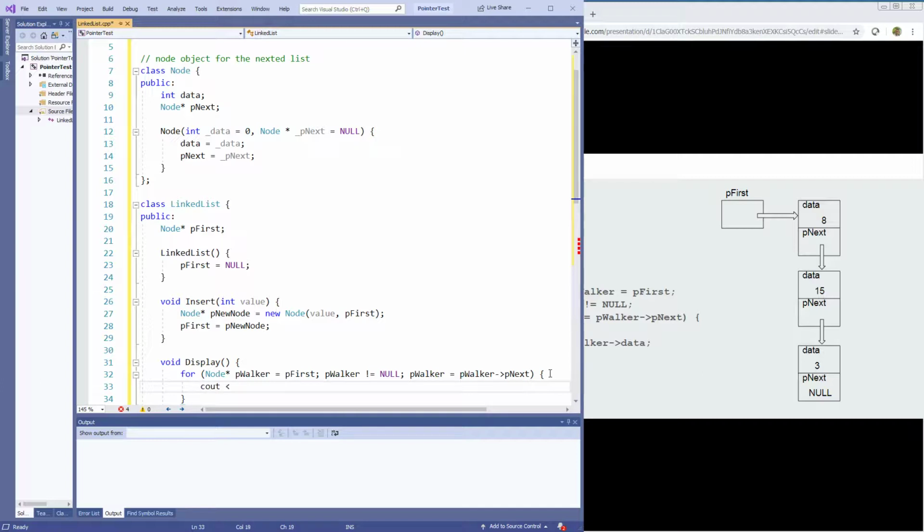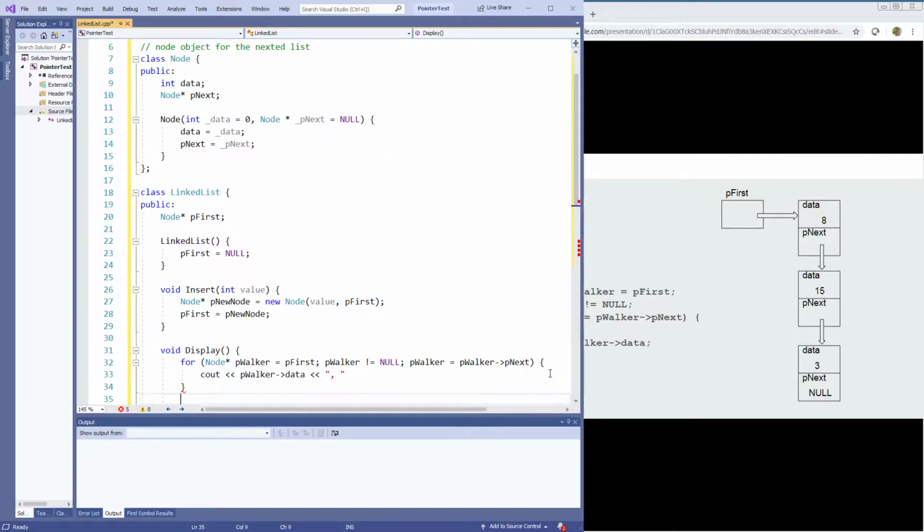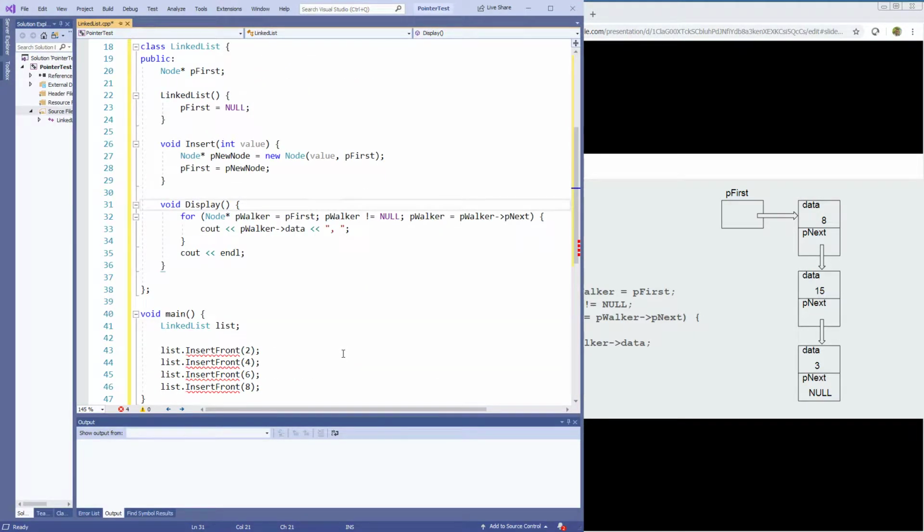we will just print out p walker data, and when the loop is done, print out a return or something. And this traversal can be used in several different places. It can be used to print out the contents of the list. It can be used to count the number of items in the list. It can be used to sum up all the values in the list. So this is a common step for doing traversal. Of course, you don't have to use a for loop. You could do the same thing with a while loop. There's different ways of accomplishing the same thing.